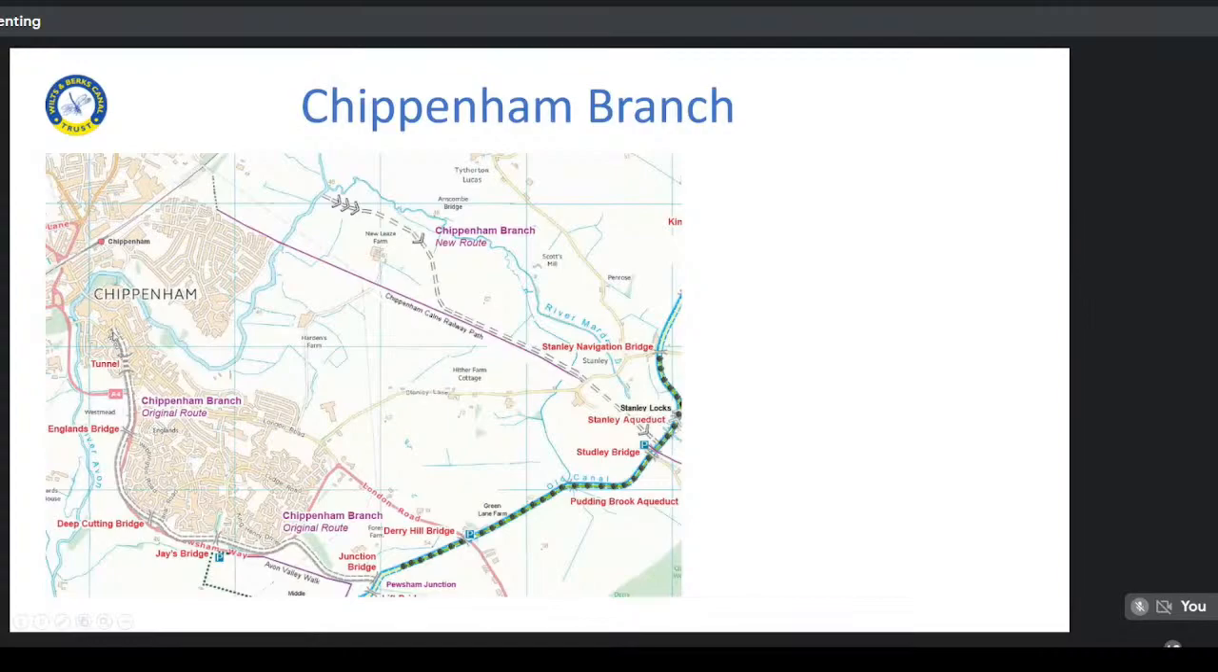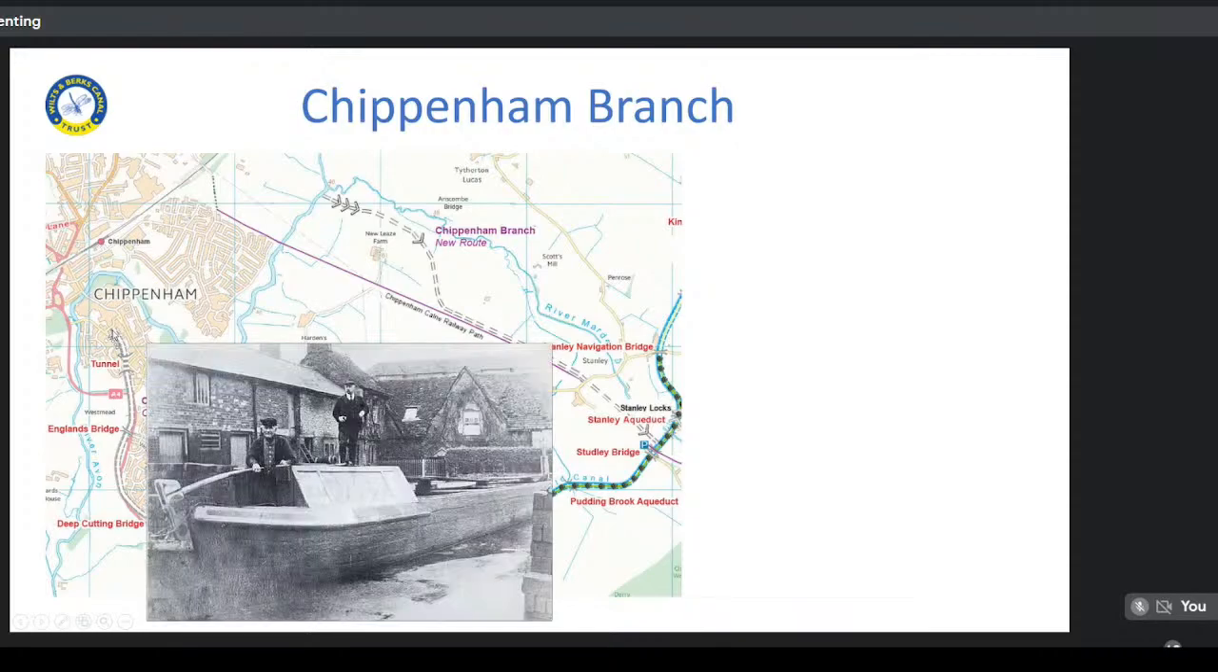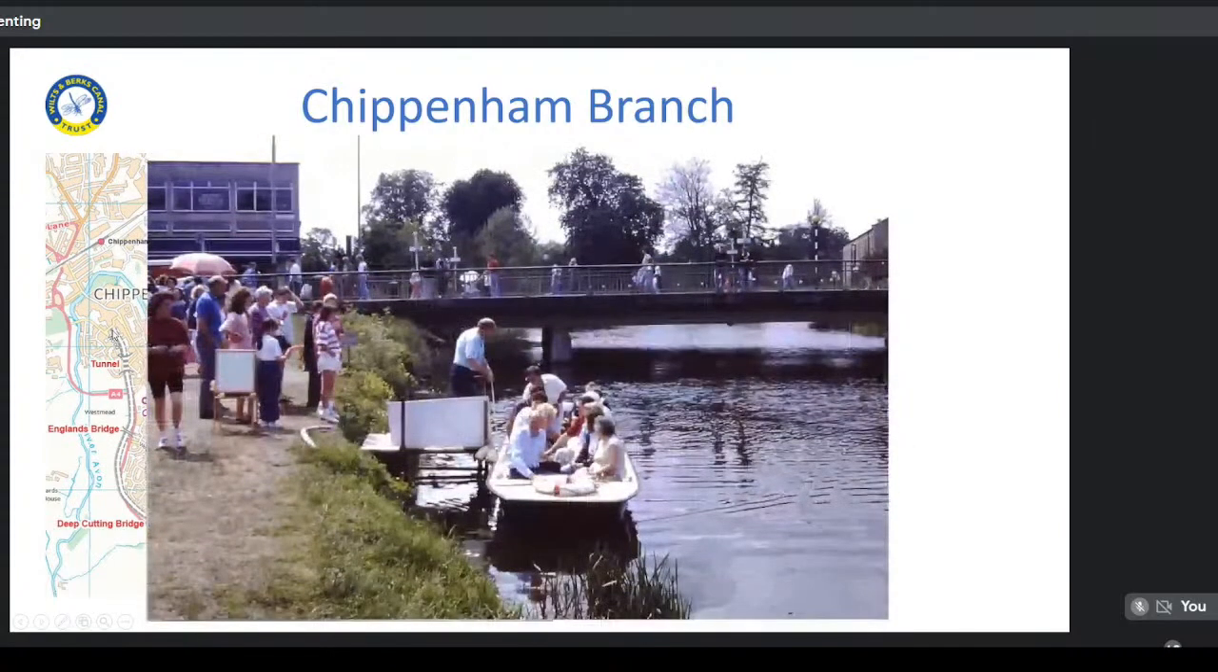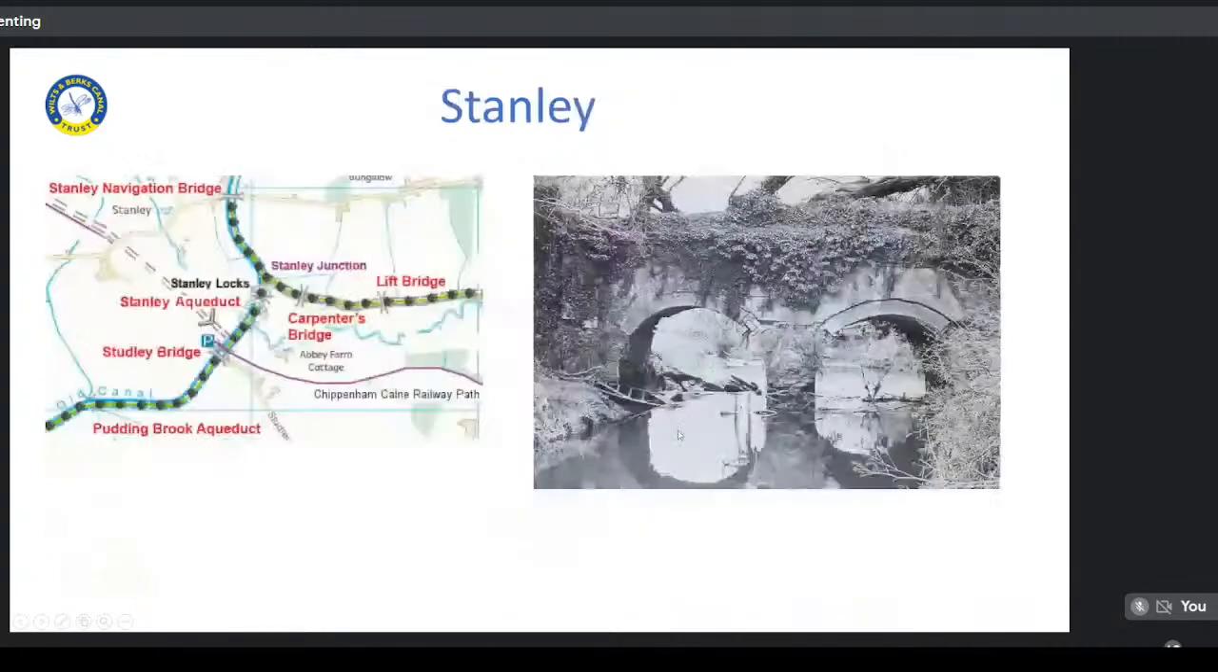So the Chippenham Wharf, it's taken about 1900, is now a bus station. But the Canal Trust have been using the river, and we've been doing boat trips as part of the Chippenham Folk Festival, and that's proved to be very popular. So I think if boats were brought from the canal system, I think they would be welcome. So we now go back to the main line.